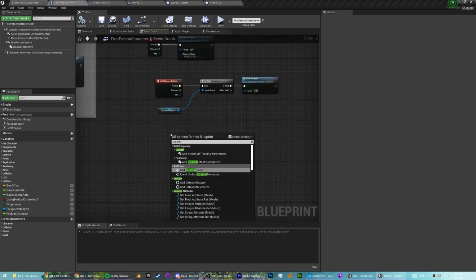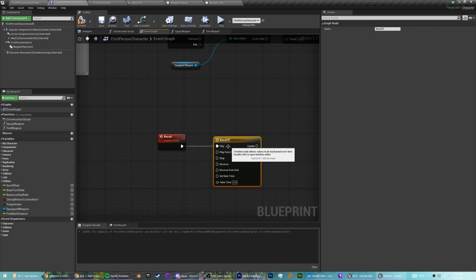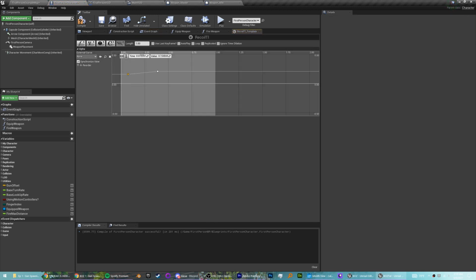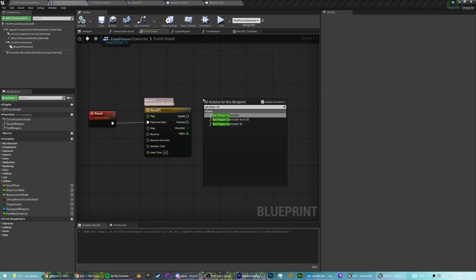Alright, next we want to create some recoil, so create a custom event called recoil, add a timeline, make it 1 second long, and we want to play it from start. In the timeline, add a float track going from 0 to 1 and change it to auto interpolation. We don't want our recoil to take an entire second, of course. We're going to adjust this amount per weapon. Off update, get player controller, and add set control rotation.